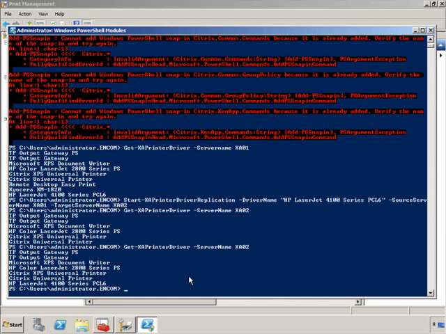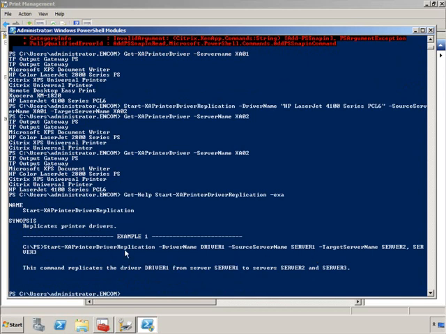And let's do this. If I run the following command, Get-Help Start-XAPrinterDriverReplication, you'll see that it gives you some help and some examples on what you can do and what you can run. Now here's the trick. Once you've replicated the first driver, you don't want to have to do this constantly to every server that gets added to the farm.